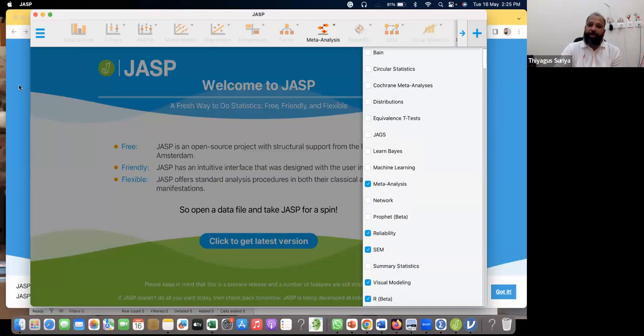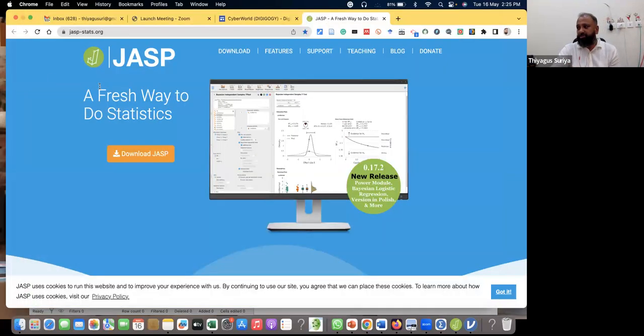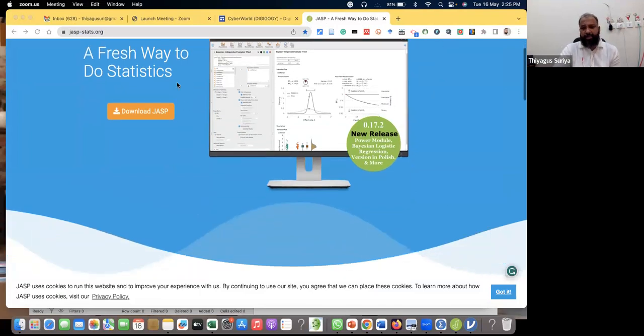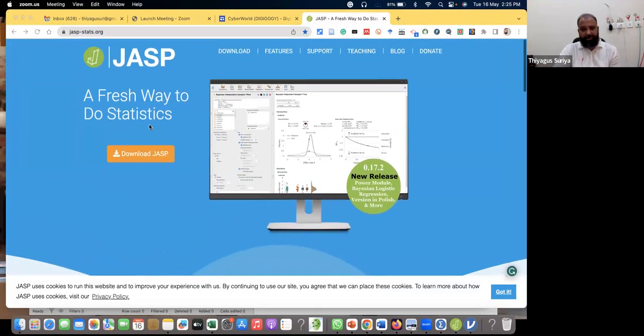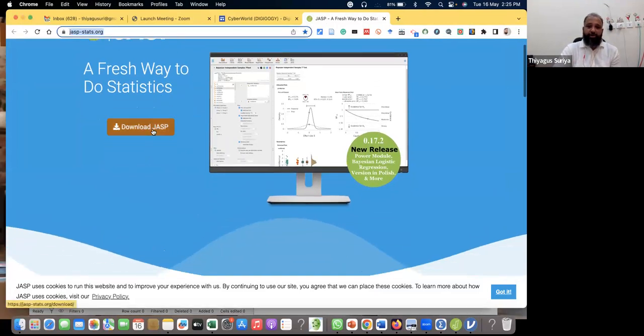Now I'm briefing how to download this JASP software. This is the JASP homepage link, and I'm sharing this. If you click this link, it goes to the JASP homepage interface. There is a download option, right? If you click download, it takes a few seconds to download the software. After that, you can go for installation. Similarly, this takes you a maximum of 2 to 3 minutes for the installation process.